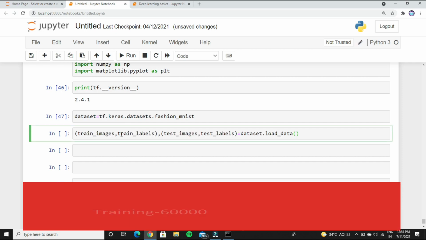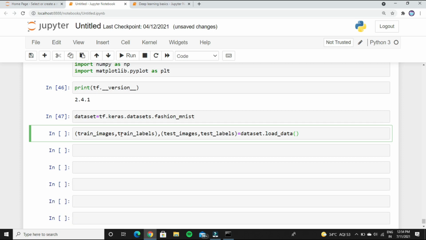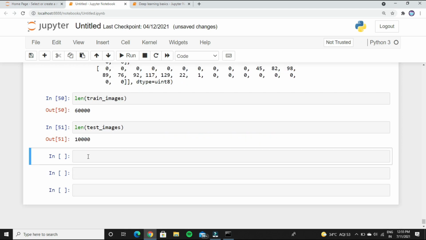First, we need to split this data into two parts. We are allocating 60,000 images for training purposes and the remaining 10,000 images for testing purposes. This is the basic proportion. If you want to change the dataset proportions, we can take any proportion of data, but you need to allocate the maximum number for training. So just keep this in your mind. Okay, so let's check how the data is allocated.